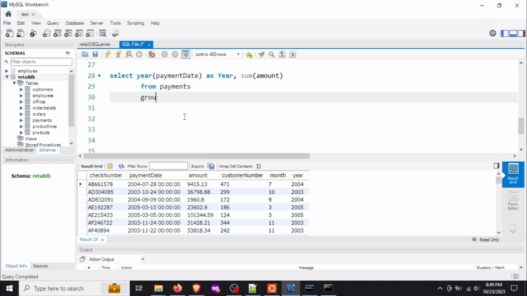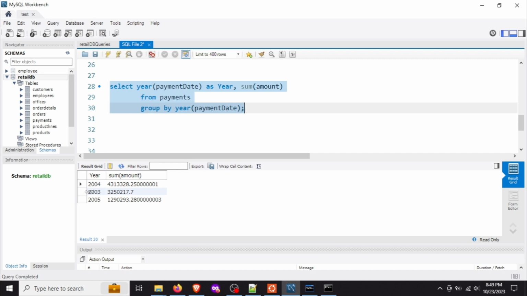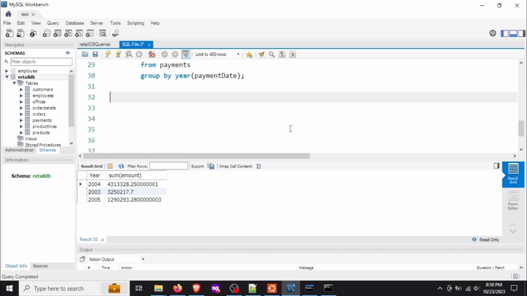And I can now do the same thing in the group by, because this is the column we are using. And now if we run this, we have the sum by the years also. So let's move ahead and find out a few more things.